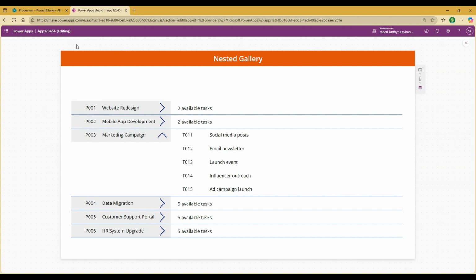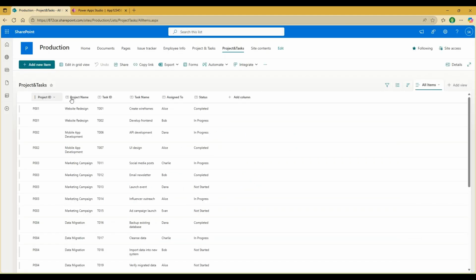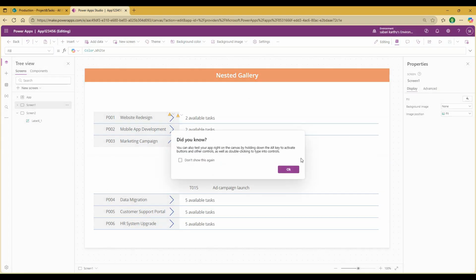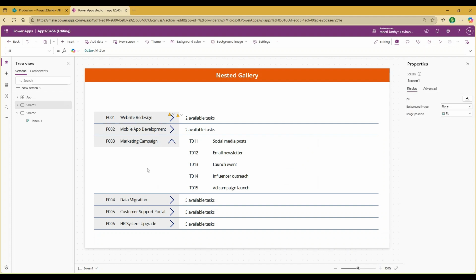To achieve this use case, I have used a SharePoint list which has project ID, project name, and relevant task details. So each project here will be tagged to multiple different tasks. So let me jump back to Power Apps, go to the edit mode, and create this view from scratch.